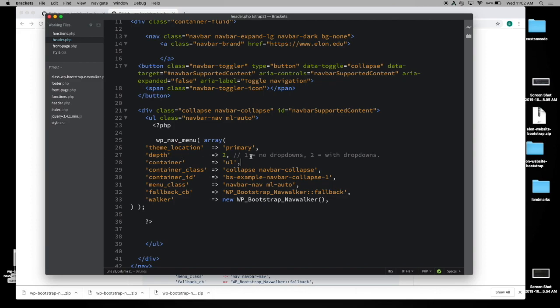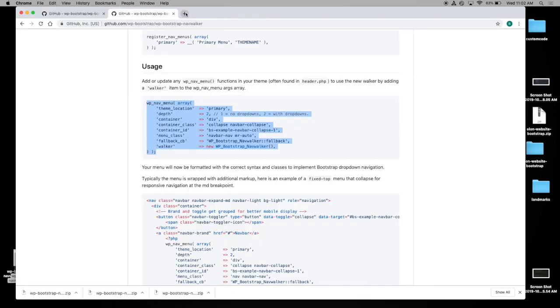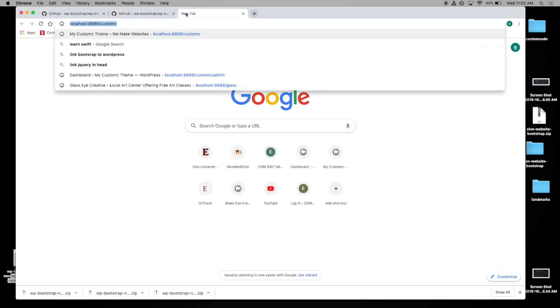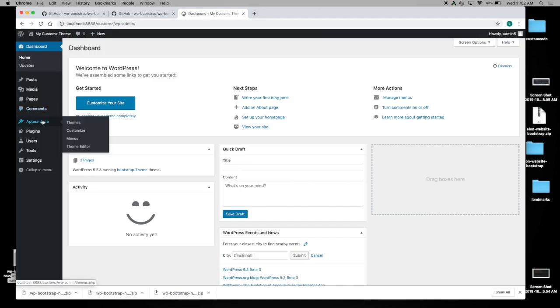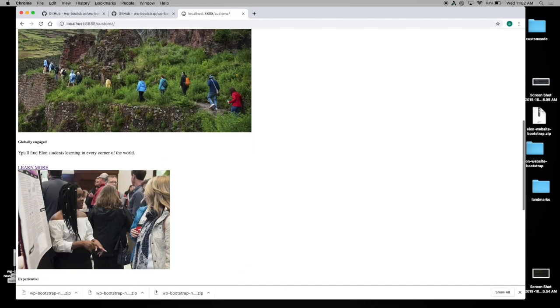Now depth, if you have drop downs, that means literally like if you hover over one item, it has a drop down. You'll keep that at 2. If you don't have any drop downs, you can change this to 1 if you like. But let's go in and see if our site is working. So let me go in and say localhost customs admin. And let's go in and see if our theme is working.